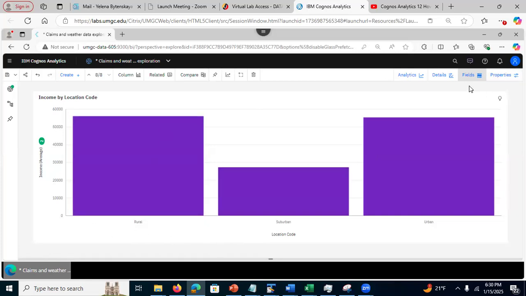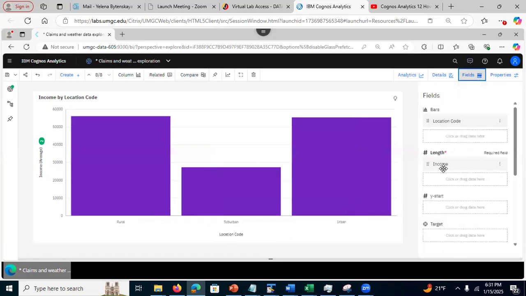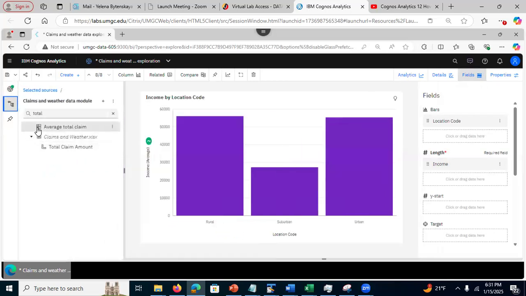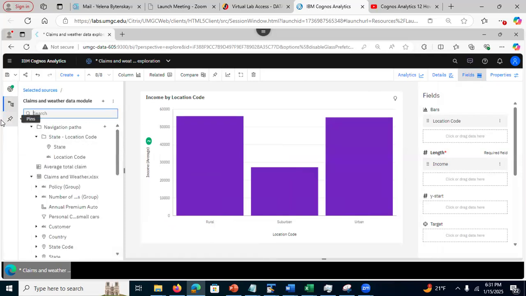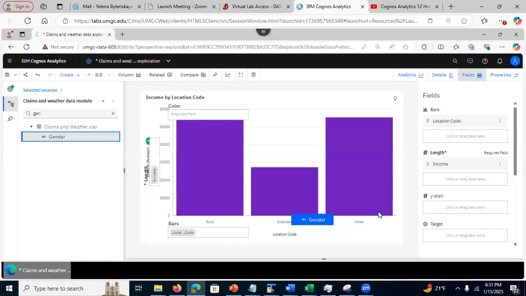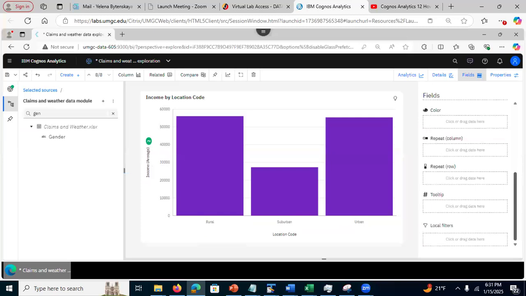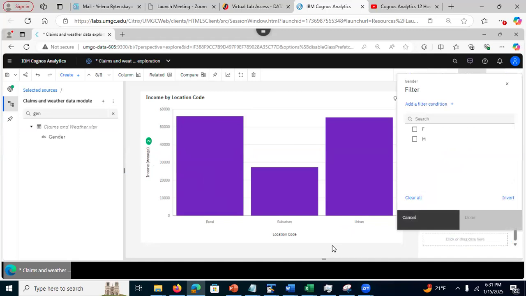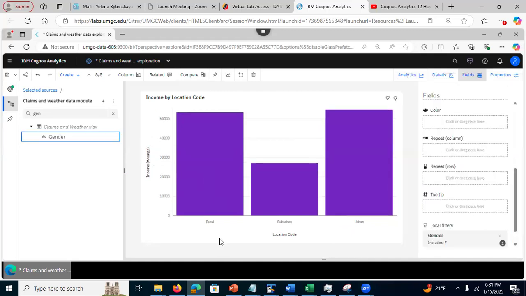Now what I could do is I could do this. Let's go to the fields, and right now I'm going to do this. I'm going to go to the source, and I'm going to do the gender. I'm doing it intentionally. I'm gonna add gender as a filter. Let's scroll down to the filter. I'm gonna add gender to the local filter, right? Now what? I'm gonna select the female. Done. So this is a chart for the females.